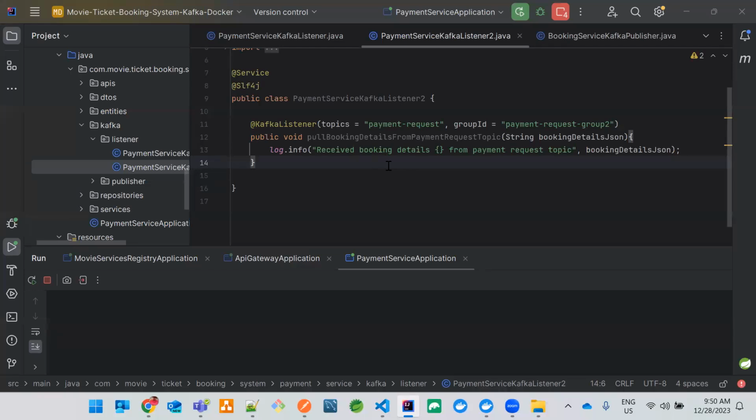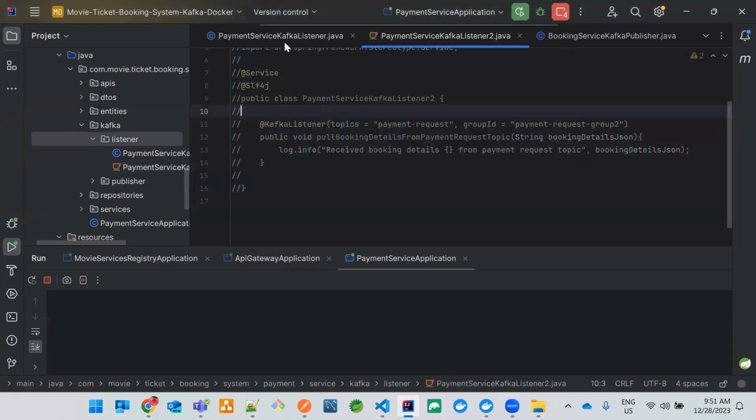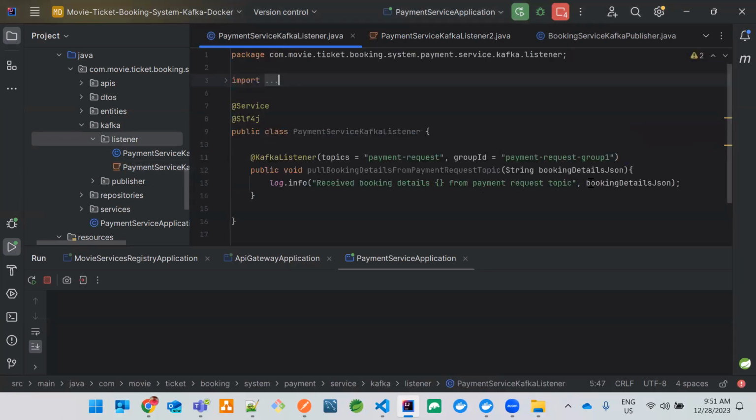We can use only one or multiple. In real time, can we use payment request group IDs only one? See, right now in this case, it is not required. So here, this is not required at all. What I'm saying, let's say this has received the booking details, correct?